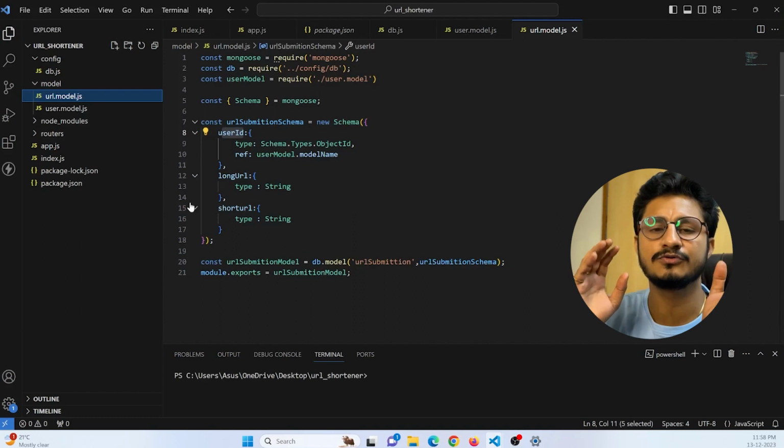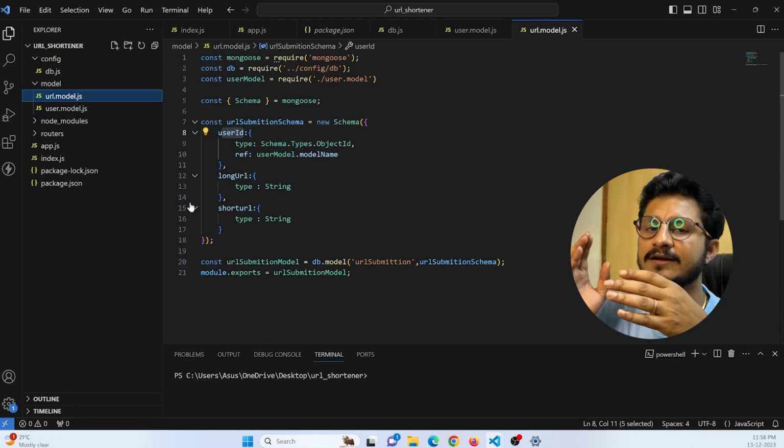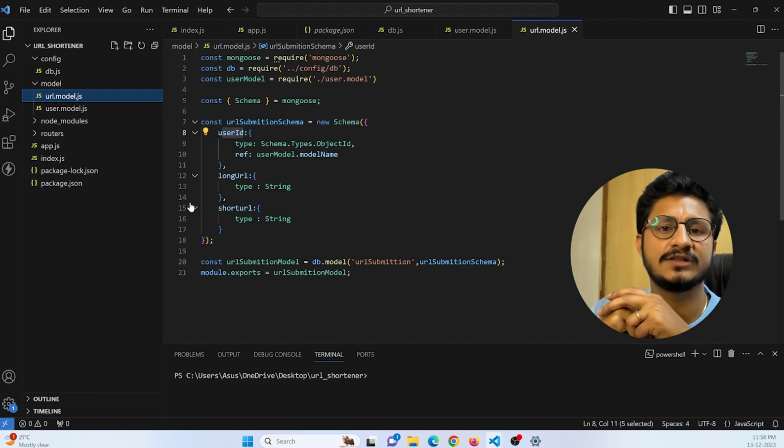In this part we are going to create an API route through which a user will be able to register himself into the application and he will be able to log in into the application. So we are going to create backend RESTful APIs for that. So let's get started.